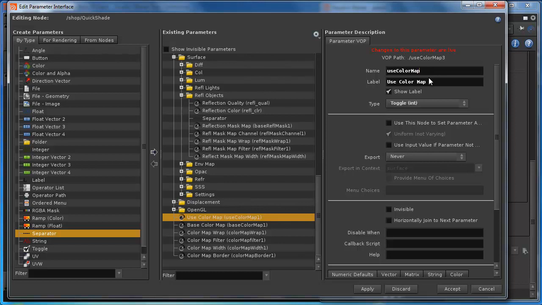Use color map 1 becomes use REFL map. And of course, our label becomes simply map again. And I'll just pause this while I rename these, so you've seen me do that enough times. Okay, so I've renamed everything from color map to reflection map. Basically just put reflection or REFL wherever it used to say color. And I've added the correct disable when scripts and the correct callback scripts. And now all that remains is for us to rearrange these into the proper location.